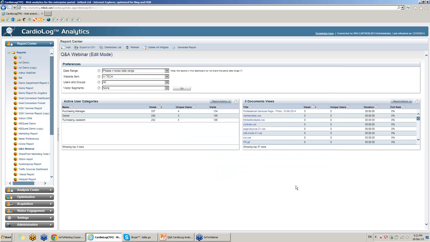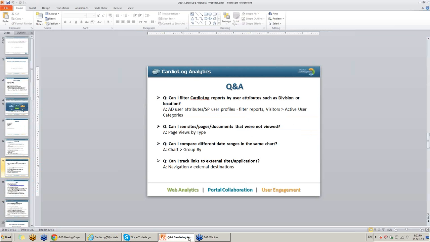Okay, let's save it. And here I have a report. I have this widget that shows me those documents that have never been viewed on my SharePoint portal. So I can go ahead, delete them, or just move them, or put them in a more visible place. Following question. Can I compare different data ranges in the same chart?